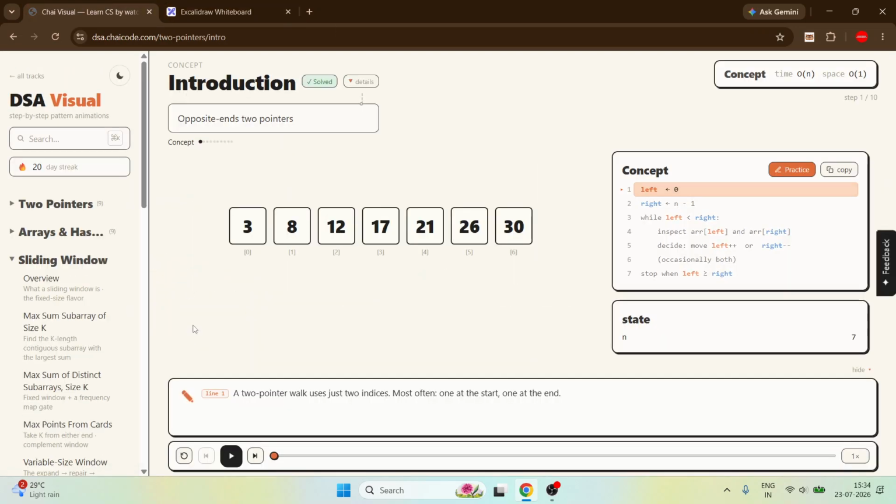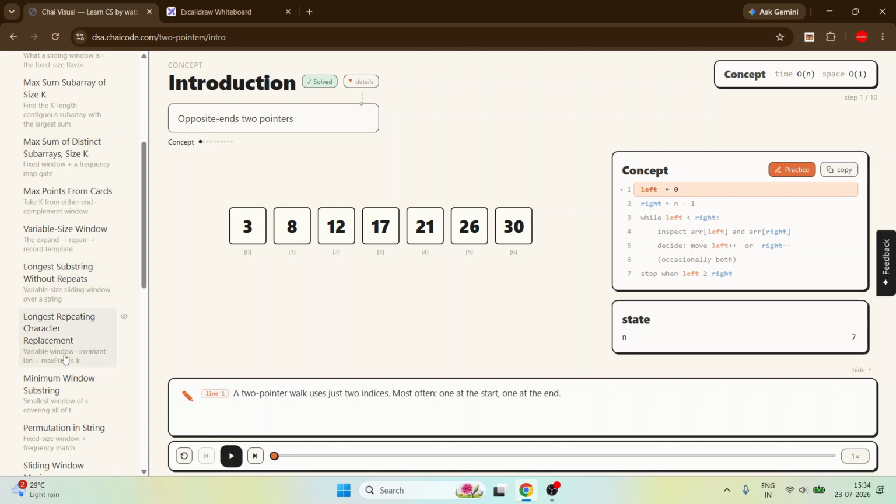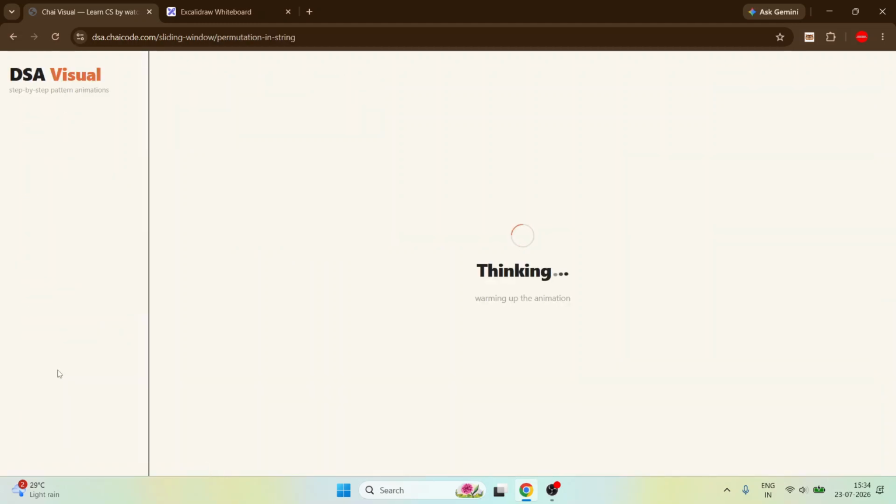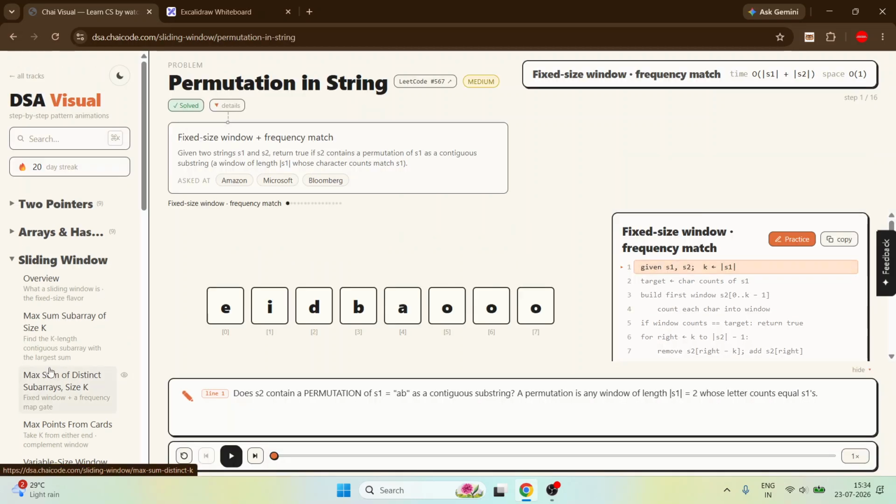Let's start with our today's DSA, and today we will do the permutation in string in sliding window. So fixed size window plus frequency matches. Given two strings s1 and s2, return true if s2 contains a permutation of s1 as a contiguous substring, a window of size length s1 whose character count matches s1.